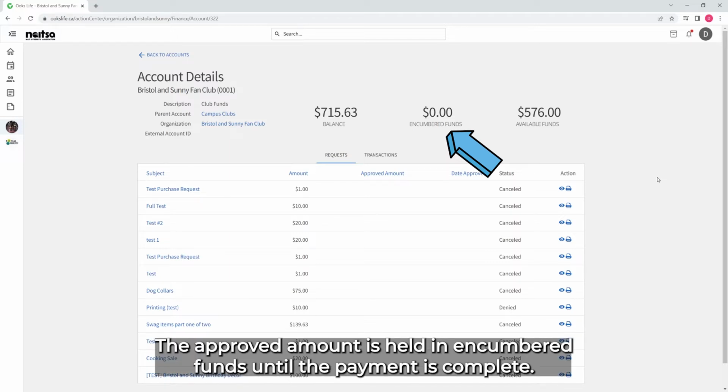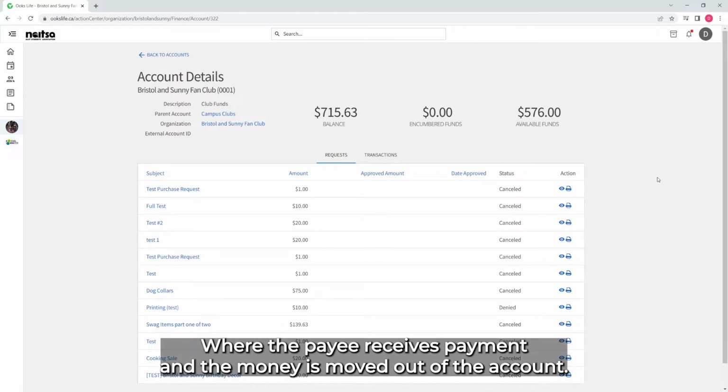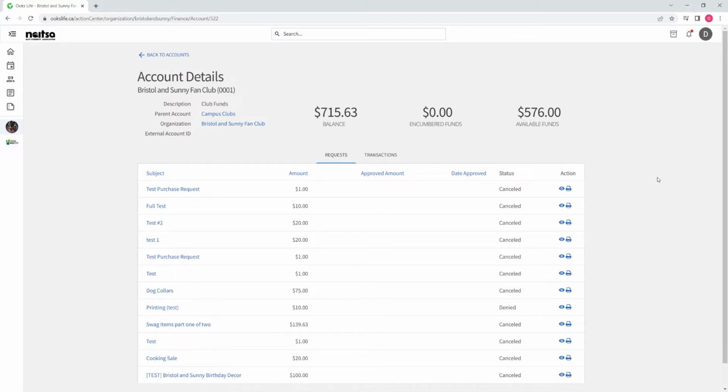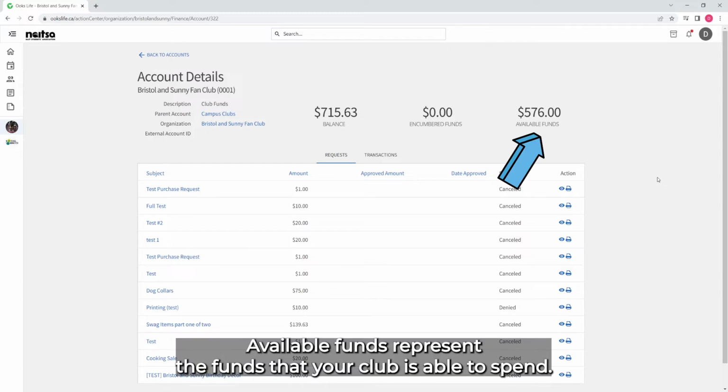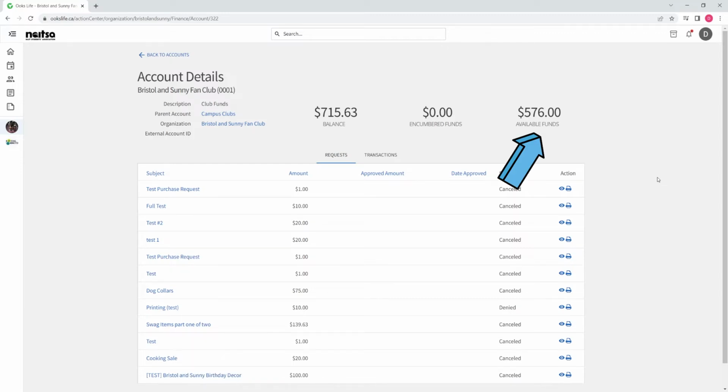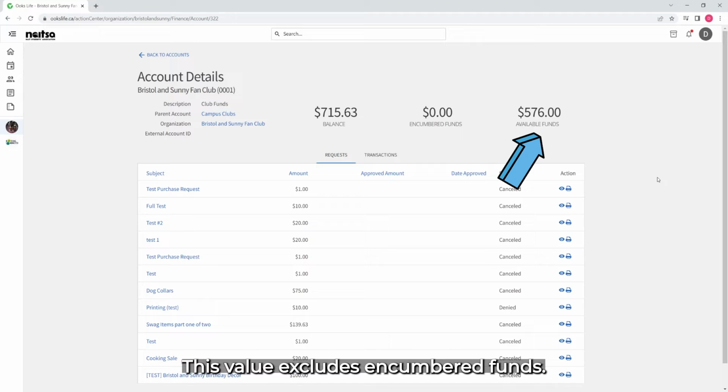The approved amount is held in encumbered funds until the payment is complete, where the payee receives payment and the money is moved out of the account. Available funds represent the funds that your club is able to spend. This value excludes encumbered funds.